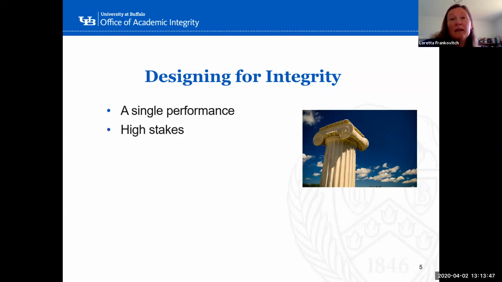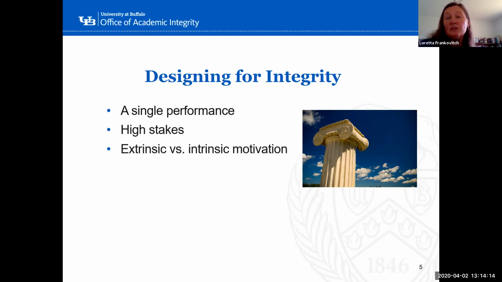The second one follows very closely, they're tied together, is high stakes. So if you only have one more test for the semester and it's worth 50% of your grade, again, that's going to stress students out to the point that they'll want to cheat because they've got so much riding on one single test. So again, offer frequent lower stakes assessments, quizzes, short answer, and stress the retrieval and rehearsal of knowledge so that gives students a chance to practice.